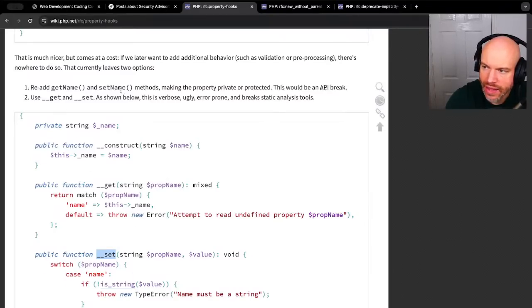So re-add the get name and set name methods to make the property private or protected. This would be an API break. And the next one is to use the get and set magic methods as shown below. This is a verbose, ugly, error-prone, and breaks static analysis tools.